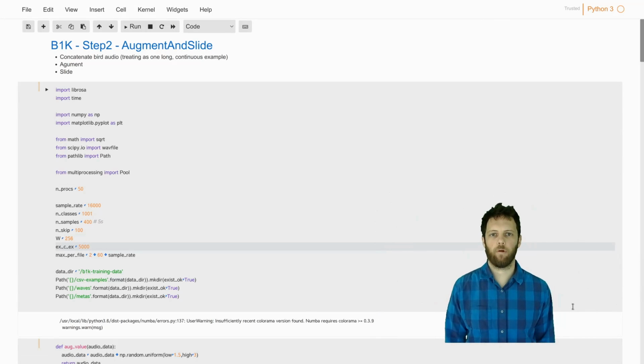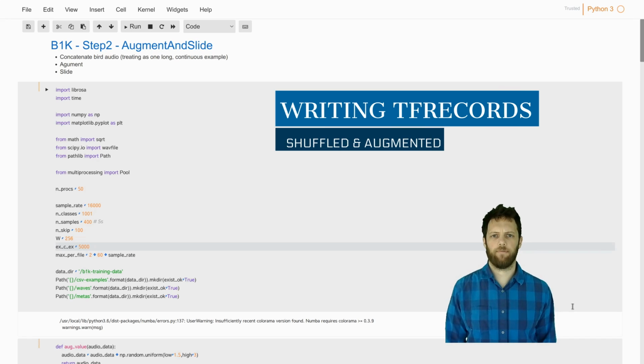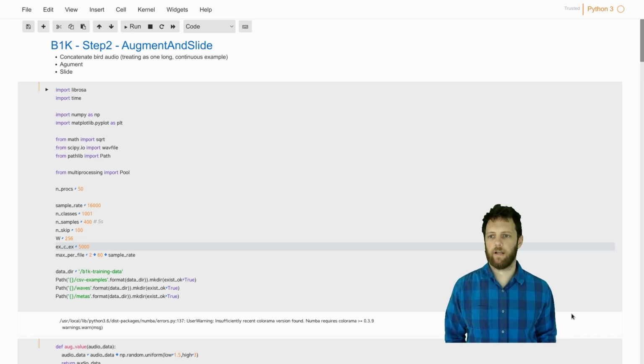Hey, welcome back to Real World Machine Learning and Data Prep Part 2. We're going to be going over the augment and shuffle and TFRecord side of our training data for Birder.ai.